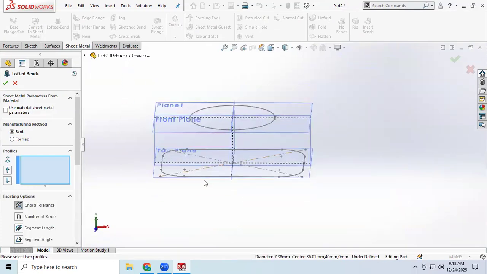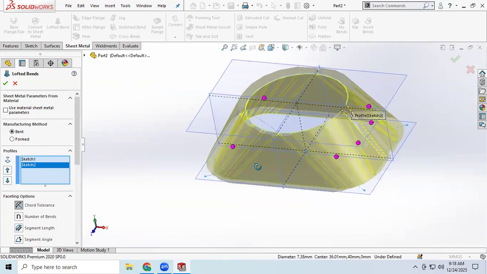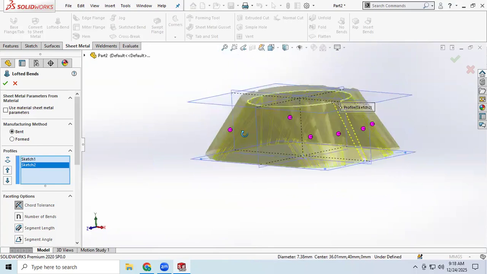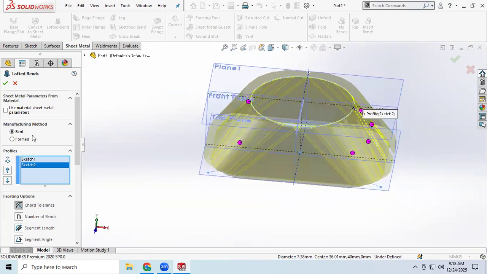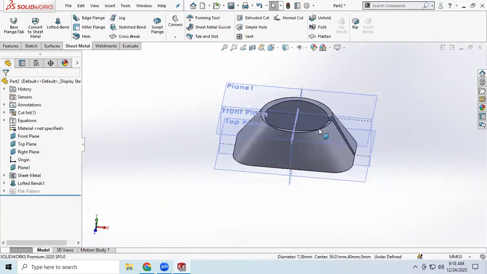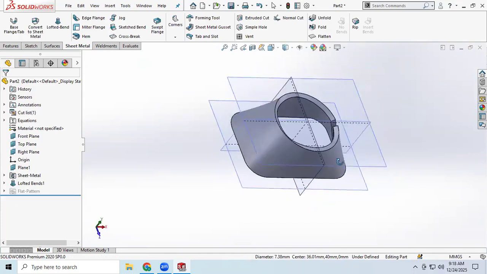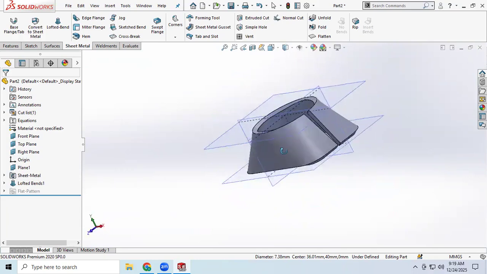Here, what you do? Just select this profile and this profile. Okay, and then see that this will be showing like that. This way, you can create your sheet metal by using the loft case also. Inside the loft case, this is the form where we have to just write the thickness you want and then just make it. And if you click on the form here, a simple sheet metal will be created by using the loft.